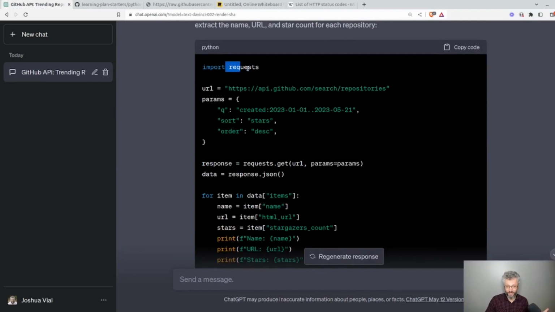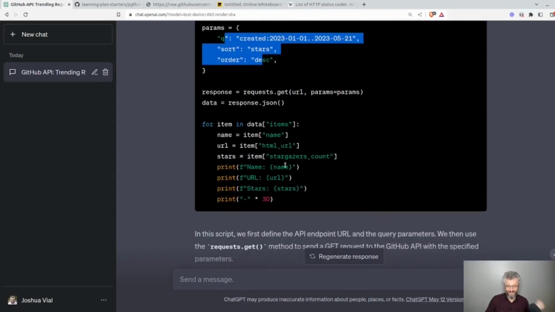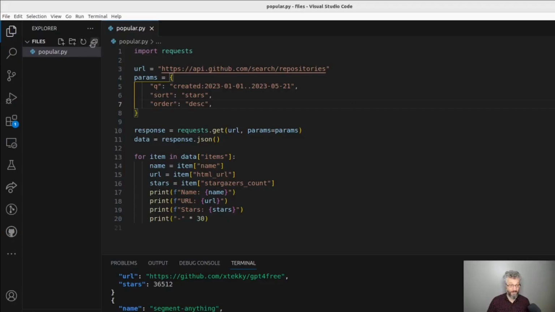You can see that it's using a requests library. This is the URL it's going to. These are the parameters it's passing to it. And this is how it's getting the data from the JSON at the end. I'm going to make a new script, call it popular, paste in the ChatGPT code, python popular.